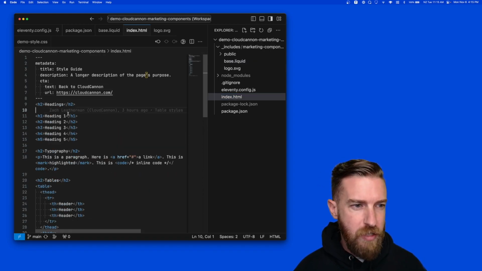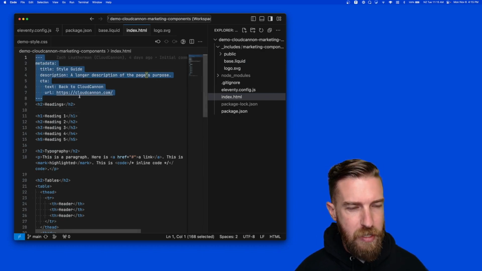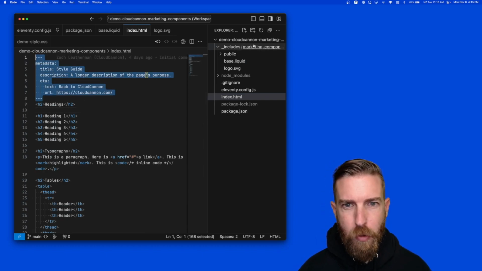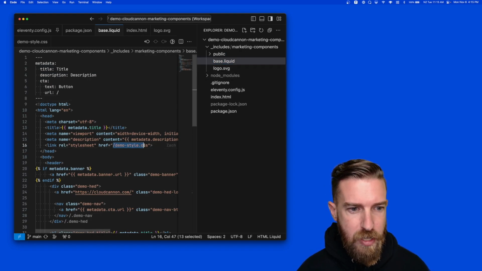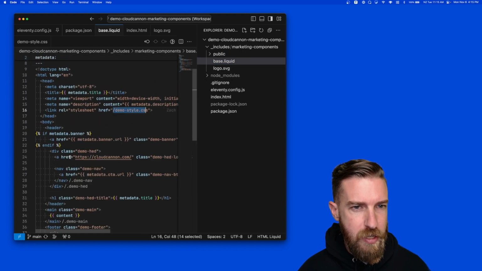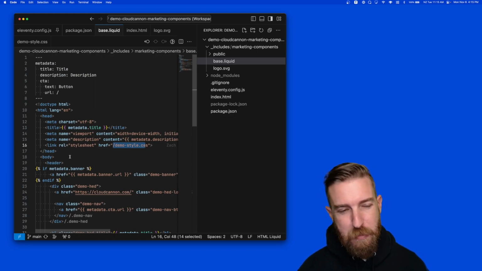Now we have our content file, which is the file that's rendered in the web browser there, and we have some metadata in the front matter as well. But importantly, we have this marketing components folder in our includes. And this includes our Eleventy layout file, the logo SVG, the demo styles, and some HTML boilerplate as well. So this by itself is useful, but it's not a very good demo of the feature.